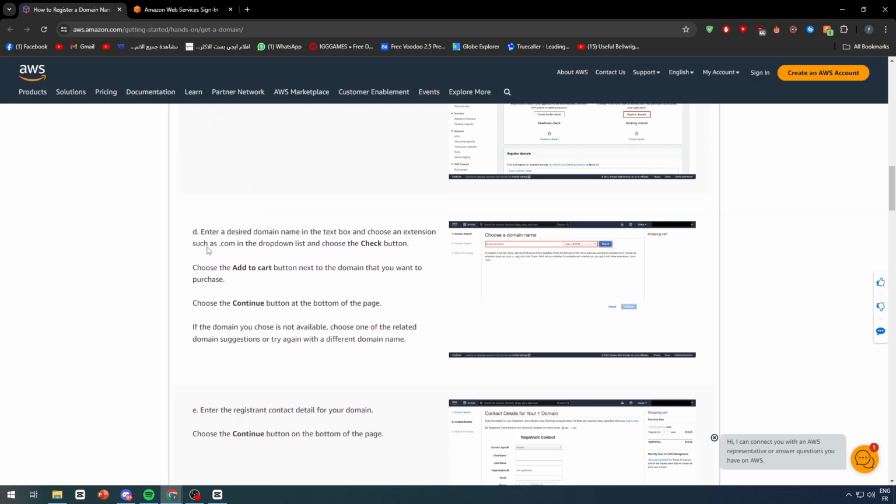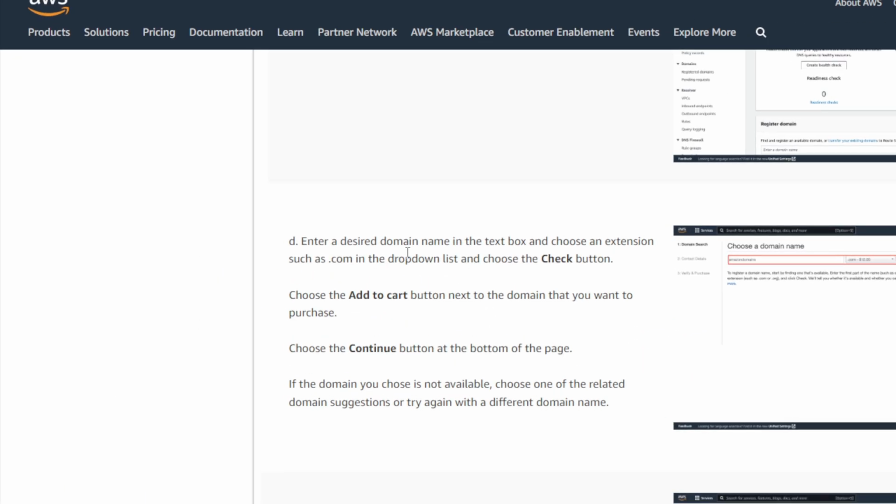After you do that, enter a desired domain name in the text box and choose an extension such as .com, .net, .org in the drop-down list and choose the Check button. Choose the Add to cart button next to the domain that you want to purchase. Then choose the Continue button at the bottom of the page.